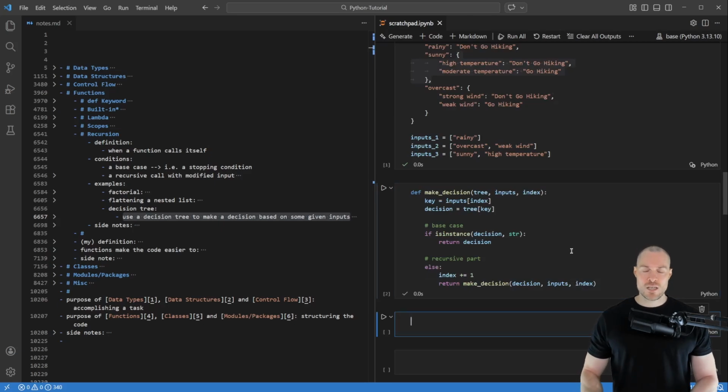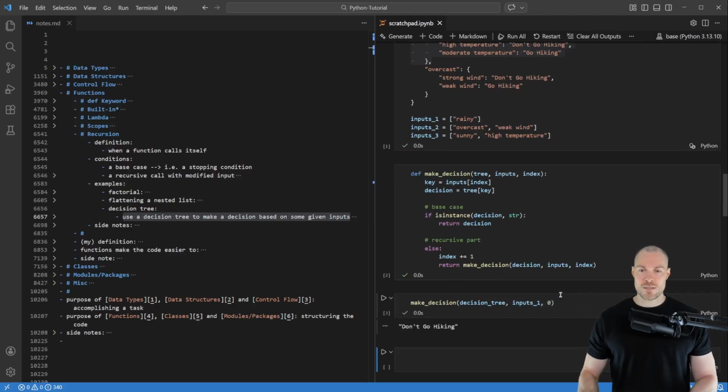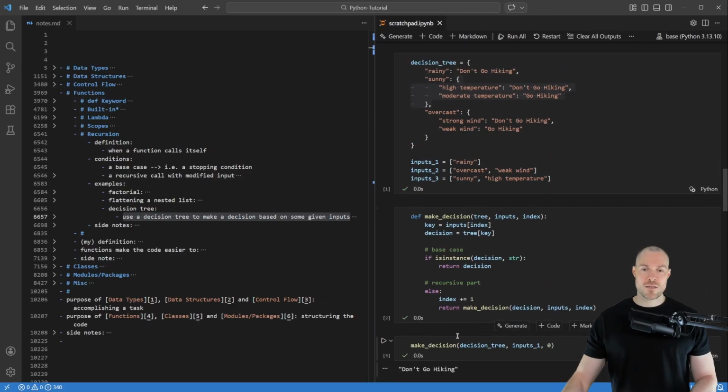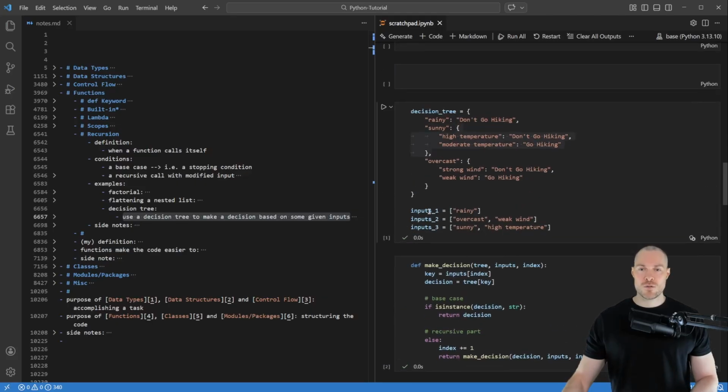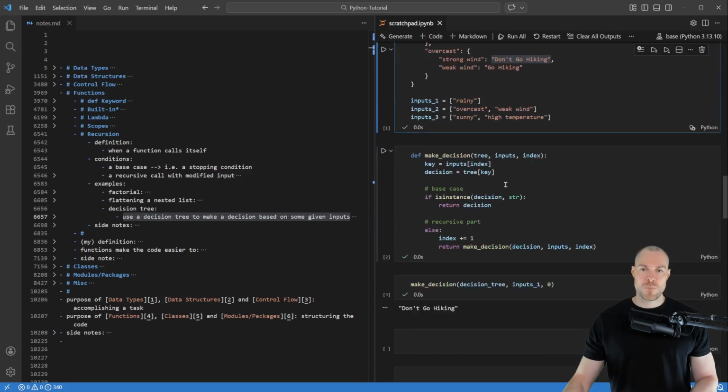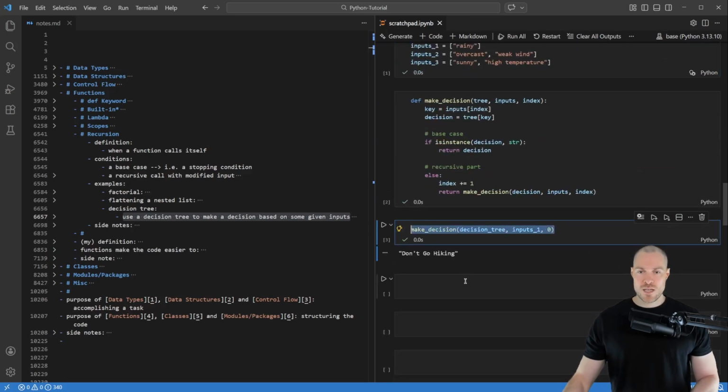So now let's see if that works. We're going to say make decision, and then we put in our decision tree. Let's start with inputs 1, and for the index, we start with simply a 0. Now if I run it like this, we get the result don't go hiking. Let's check if that's correct. Here inputs 1, we have rainy. If you look at rainy, then it says don't go hiking. So this is working.